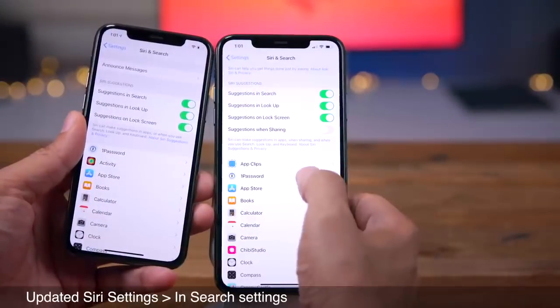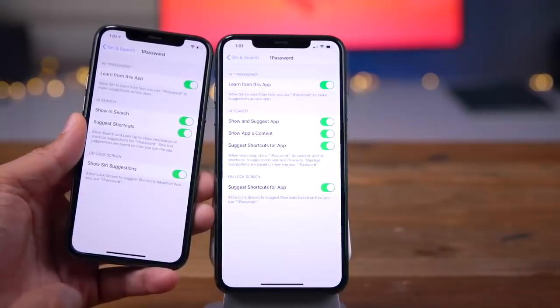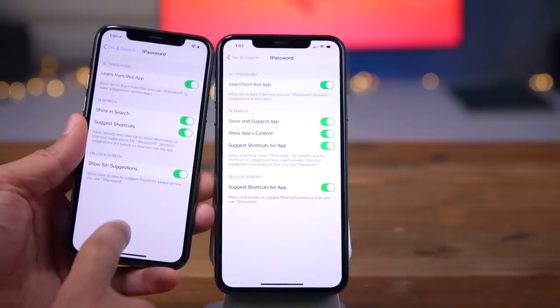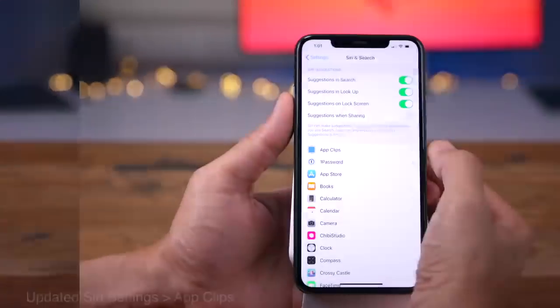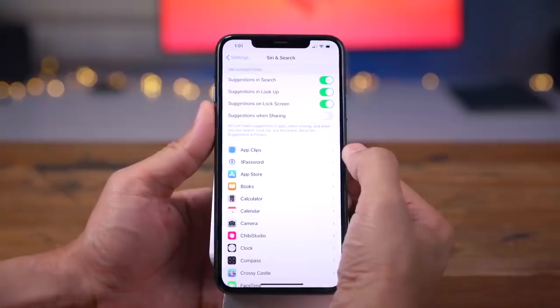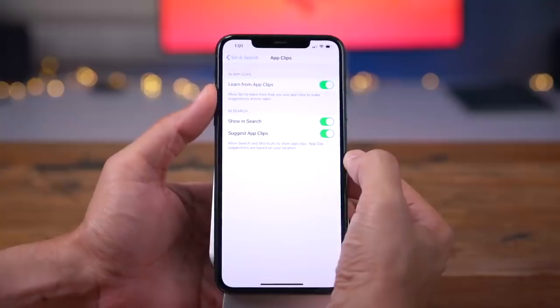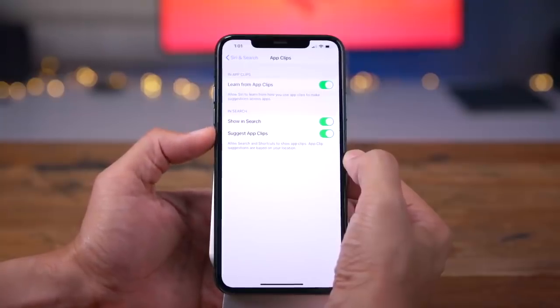And in iOS 14, you'll find more granular individual app search suggestion options here. So previously you had Show and Search and you had Suggest Shortcuts, but now you have Show and Suggest App, Show App's Content, and Suggest Shortcuts for the App. So just a more granular set of options here within the Siri and search suggestions for individual applications installed on your iPhone. And no surprise, App Clips are a new part of iOS 14, making easily discoverable, quickly downloadable parts of applications. Now you also have the ability to customize Siri and search for App Clips in iOS 14.